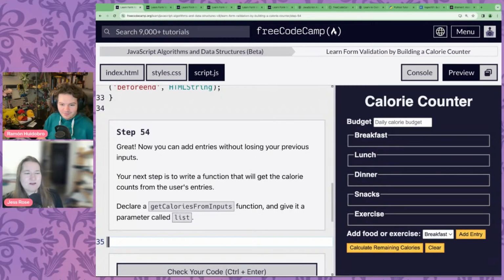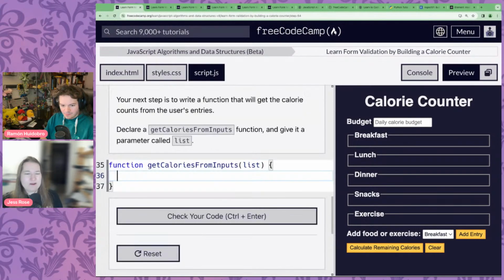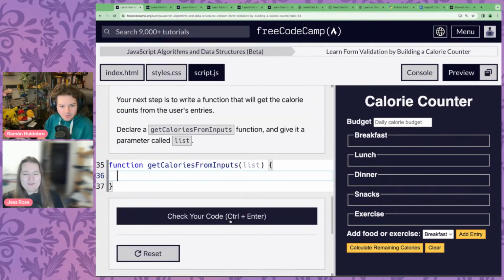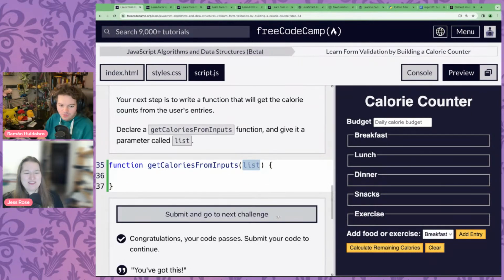So now we're gonna get a list of our inputs and then add them up later on, I bet. So we're just making a function getCaloriesFromInputs, and inside the smooth braces, it's just gonna say list. And then we just have our curly braces and we're fine. So the new function takes an argument called list.